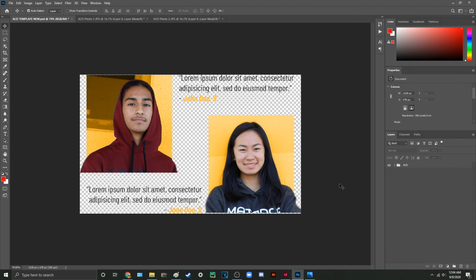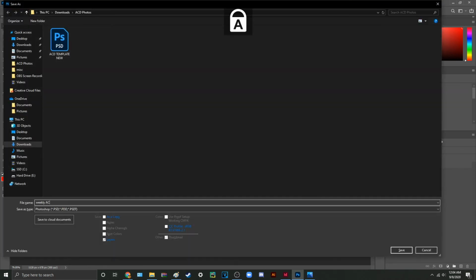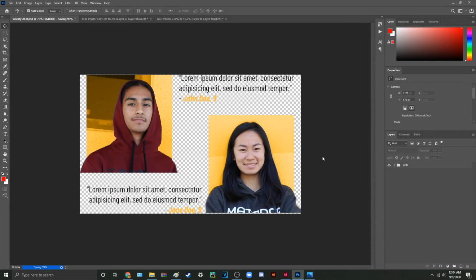Alright, so we're done making the template. What we can do now is save this document as a PSD in case you need to revise it. You can title it, and then save it as a PNG to place in your spread.